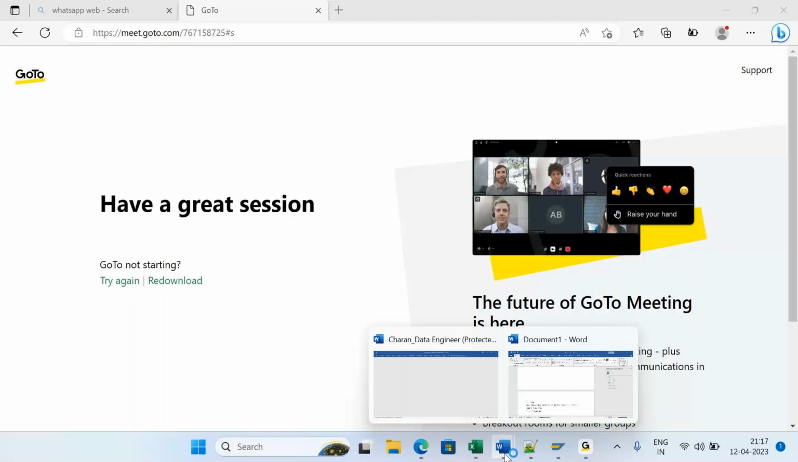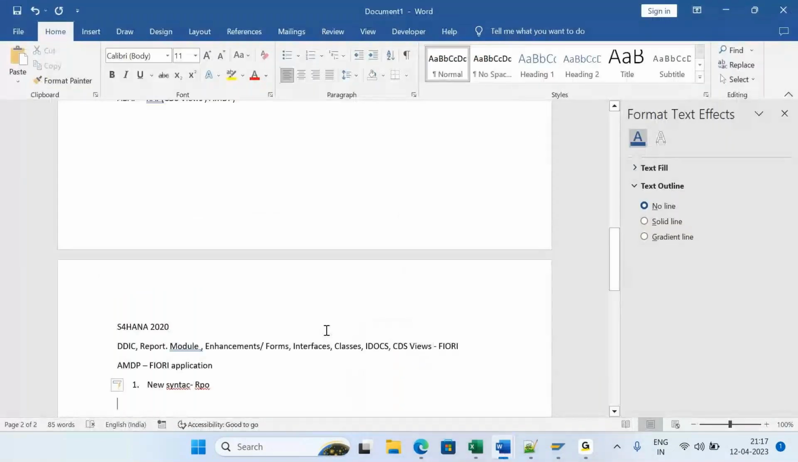Do you see any topics apart from these? I am working in S4HANA 2020, on multiple projects at present. So these are the topics, but they have been enhanced. Do you see any topic that you think should be covered and it's not in the list?